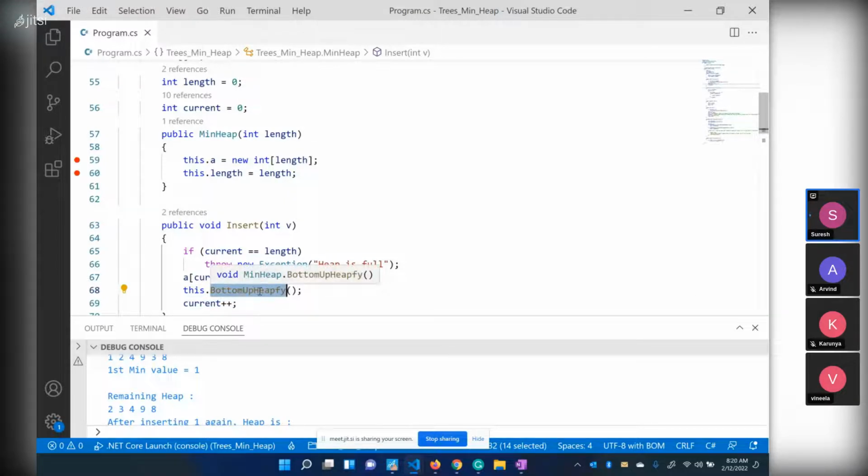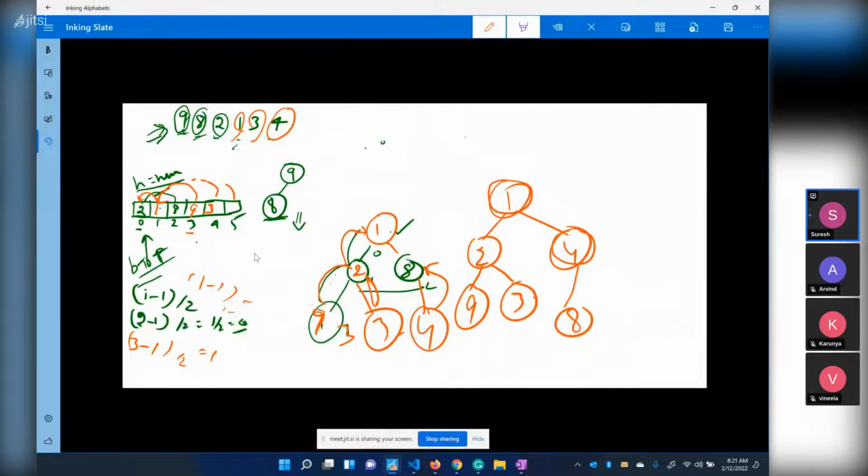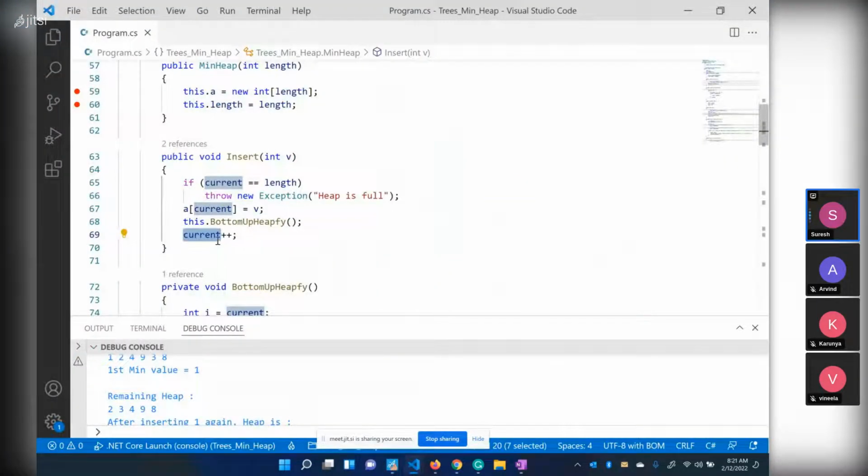This dot bottom up heapify. And then once you complete that heapify, you are incrementing current plus. That means current will give you where to insert. So the current value will say, okay, when you are asking me to insert, I will go and insert in that particular location. That means the first empty location available in the array. Current will point to the first available empty location in the array. Okay, so that's why we have to increment.